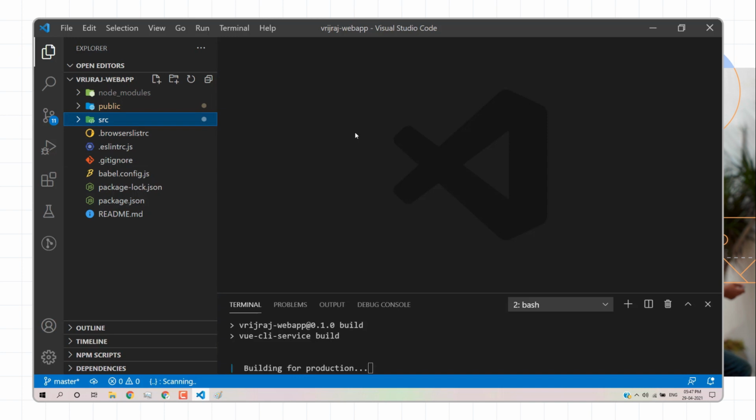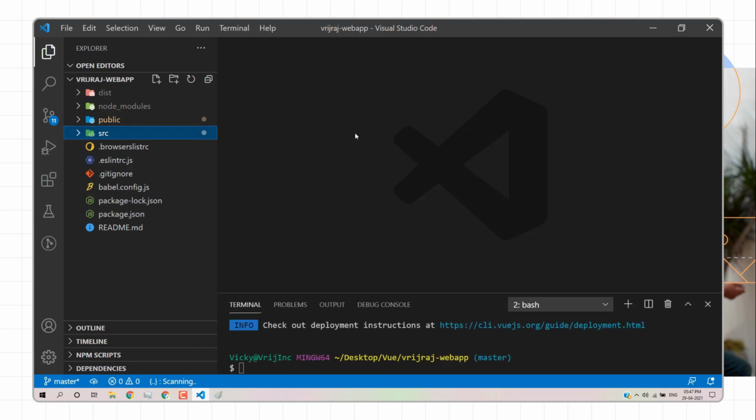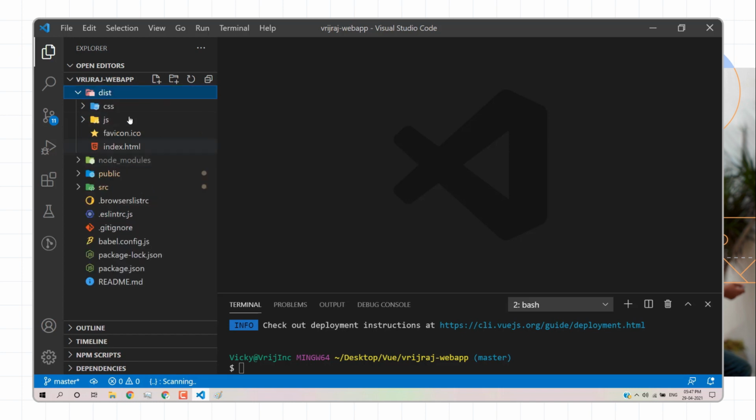You have to wait for a few seconds. Okay, so we have a directory named dist. Inside dist we have the final build version. You can copy this HTML, CSS, JavaScript folder and deploy it to the server, and then you will be able to access your website.